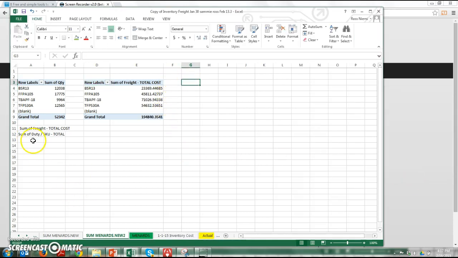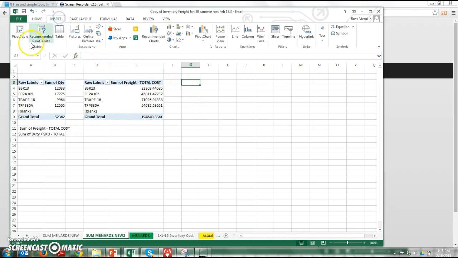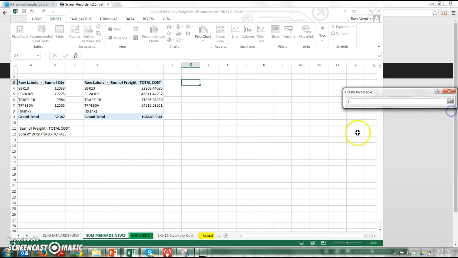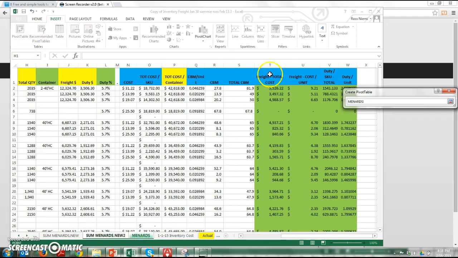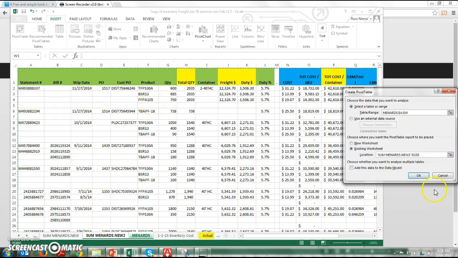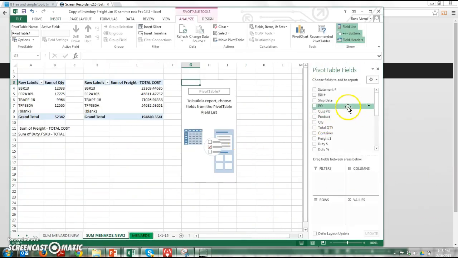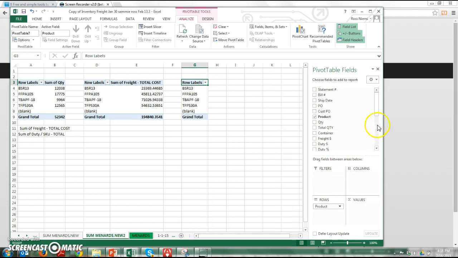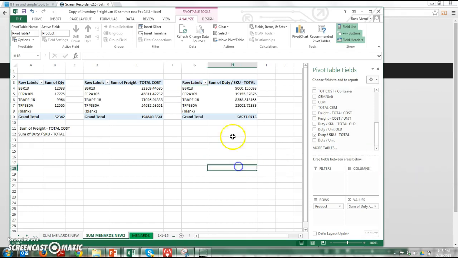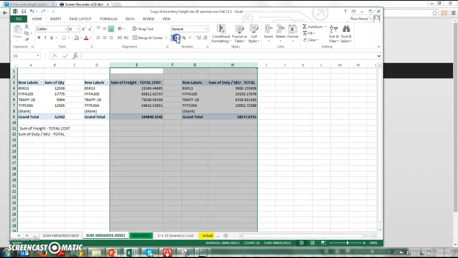And then I'm going to do sum of duty SKU. Same thing. So the third pivot table. Highlight over here. I do insert pivot table. Again, existing worksheet. I'm going to select the range from the Menards tab. Again, I'm going to highlight all the columns. Hit enter. OK. And again, I'm going to do product. Then I'm going to do sum of duty SKU total. I'm going to do value field settings to sum again. And I'm going to just change these to dollars.